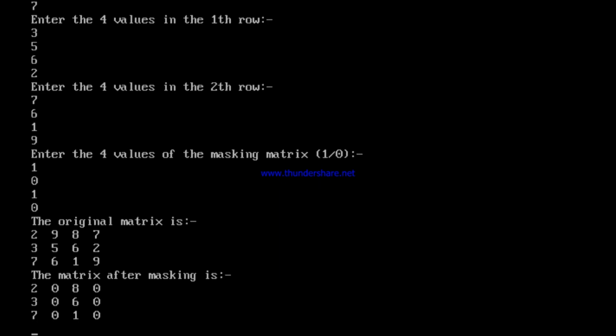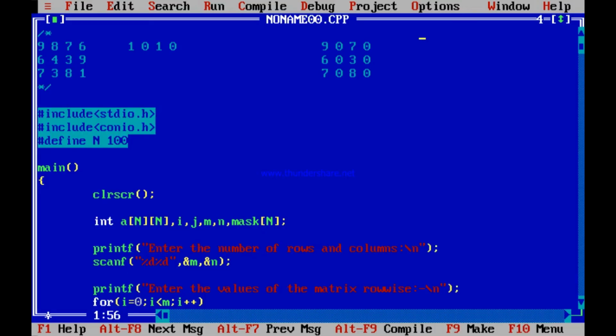So see, 2987 3562 7619 original array. 1010. So see, 2 0 8 0 remains as it is, 3 0 6 0 converted to 000. 7 0 1 0 as it is. So you can understand this program works.